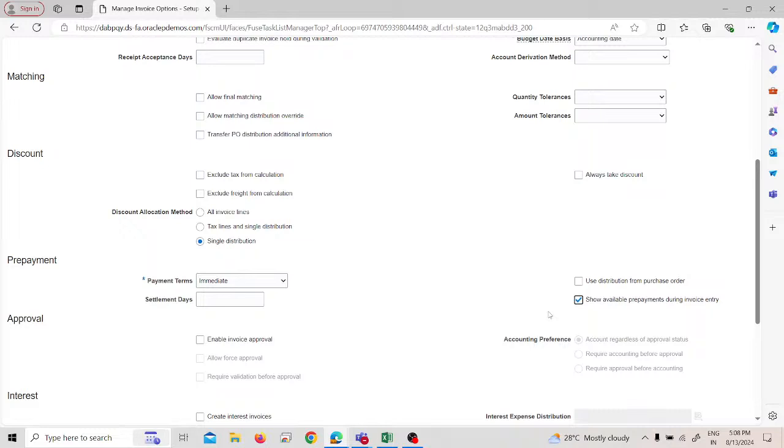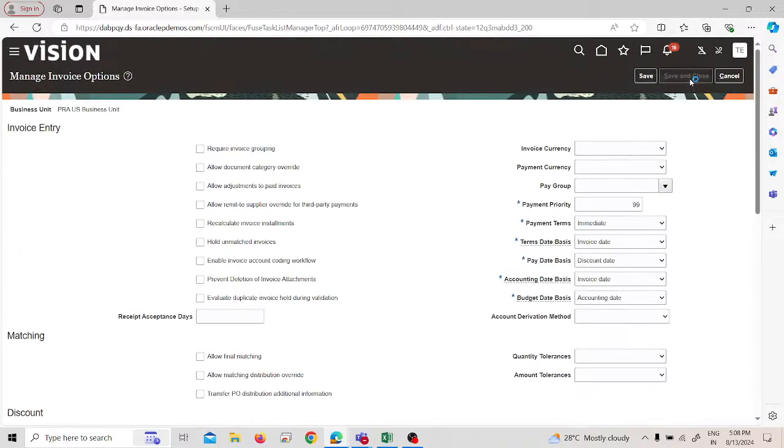beside the supplier's name. Okay, so we have to select this checkbox. And the next thing is use distribution from purchase order. It means that if any purchase order has been raised, we can settle it against that purchase order, so select this. If you do not select this, it will not take effect when we are performing that. Okay, then we click save and close.